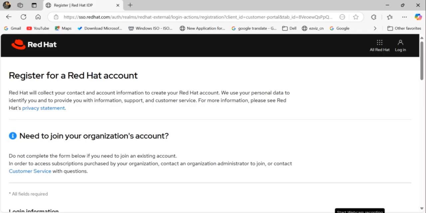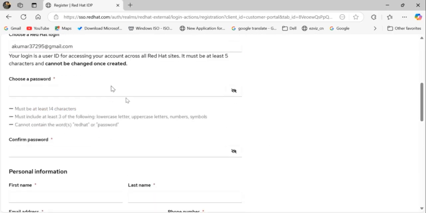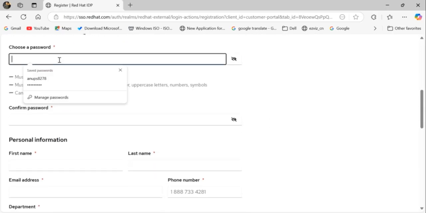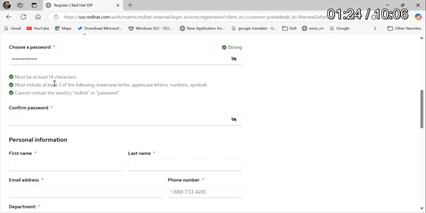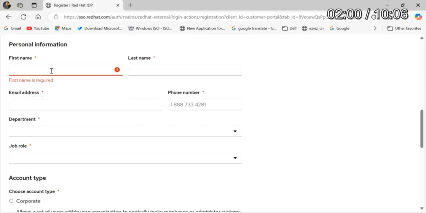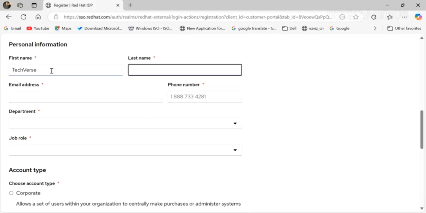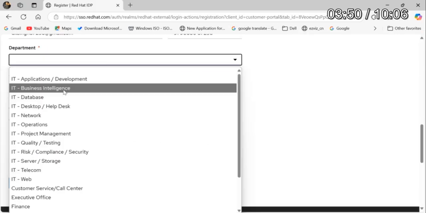Here it is asking us to use an organization email ID, but we don't have one. So here we will use our personal email ID. For first name I have used my channel name, company. Last name we can put training. Email ID we can use, and phone number we can add.